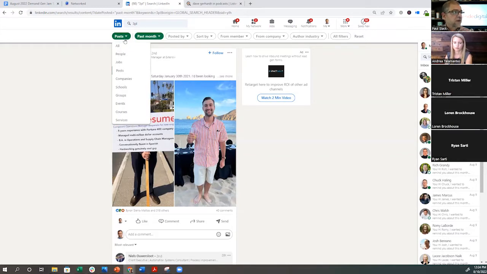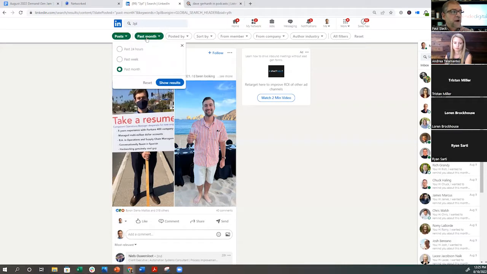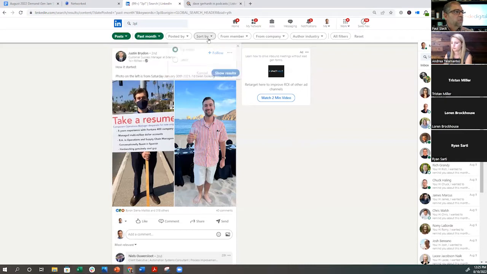You can see here that I've got posts set up as what I'm searching for. And then you can even change it to the past month, past week, last 24 hours. I found that when you're looking for influencers, it's better to do a bigger data sort, if you will, or look through more content. And then you can even sort by top match or latest. I like doing top match because that's going to give the LinkedIn algorithm an opportunity to present to you really who are those people that jump to the top.